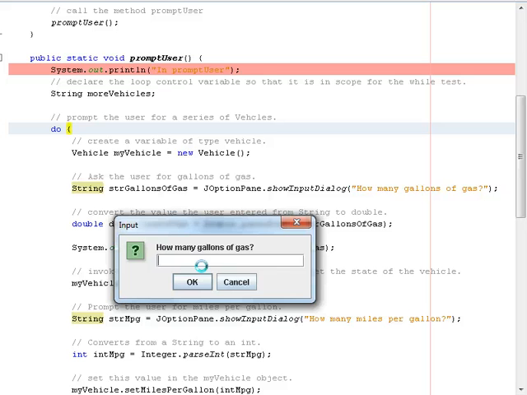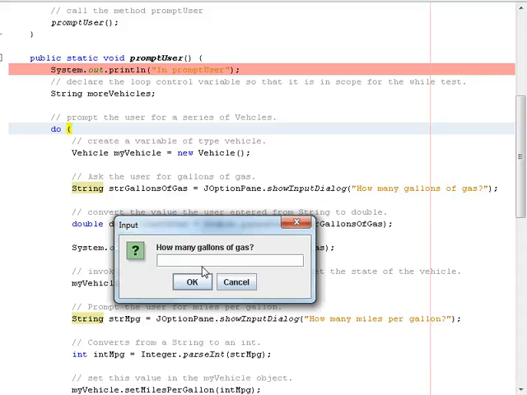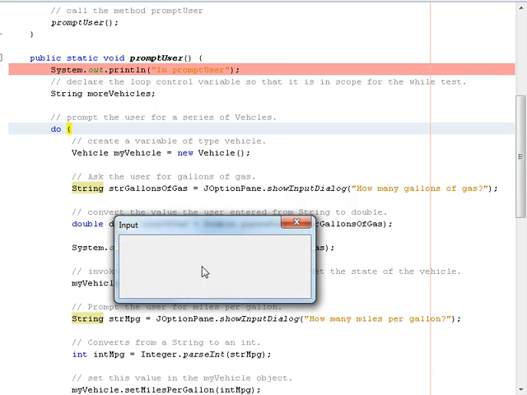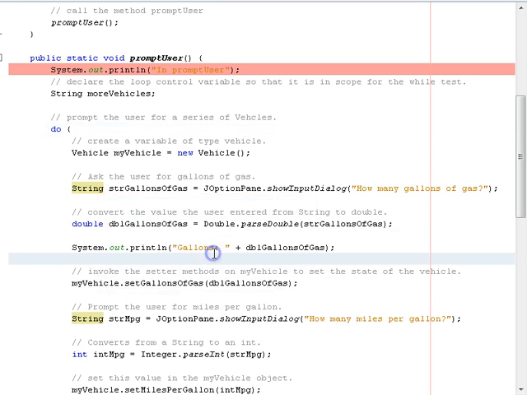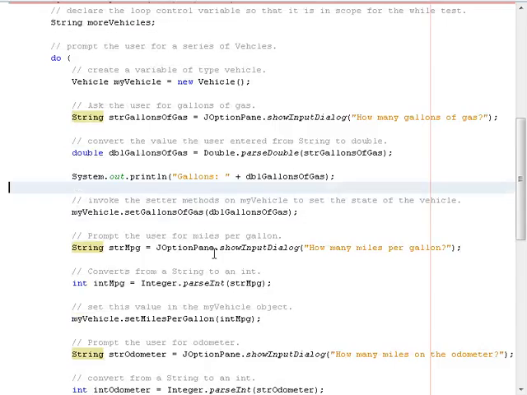How many gallons of gas? 10. How many miles per gallon? 15. How many miles on the odometer? 15,000. Type yes if you wish to enter another vehicle. Note I'm typing yes, and we're going to see each of those prompts again. How many gallons of gas? 20. How many miles per gallon? 20. How many miles on the odometer? 20,000. Yes, and I will go again. So note that it's repeating. Unfortunately, it looks like we have a little UI issue there, but needless to say, note that it is repeating.